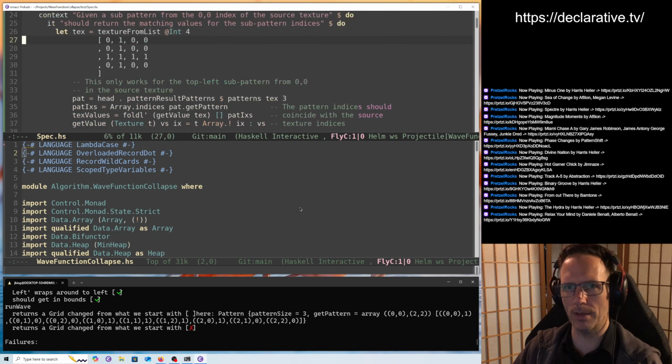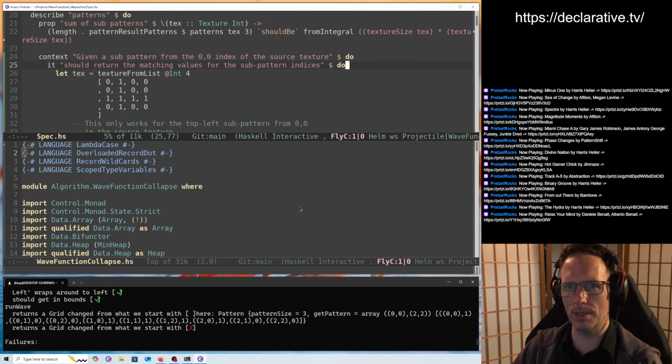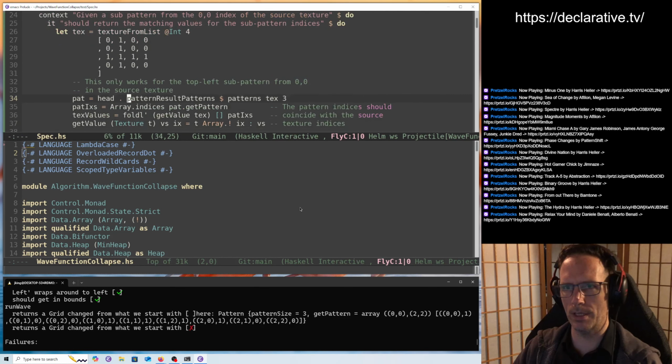Let's get the head pattern there. And this new test we just added, subpattern indices. We get the head pattern results there as well, from the same texture. Right, same arguments.